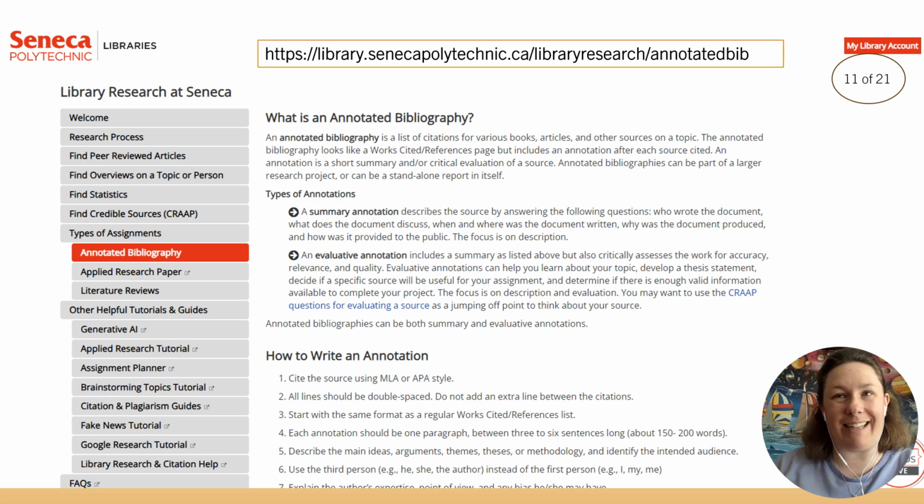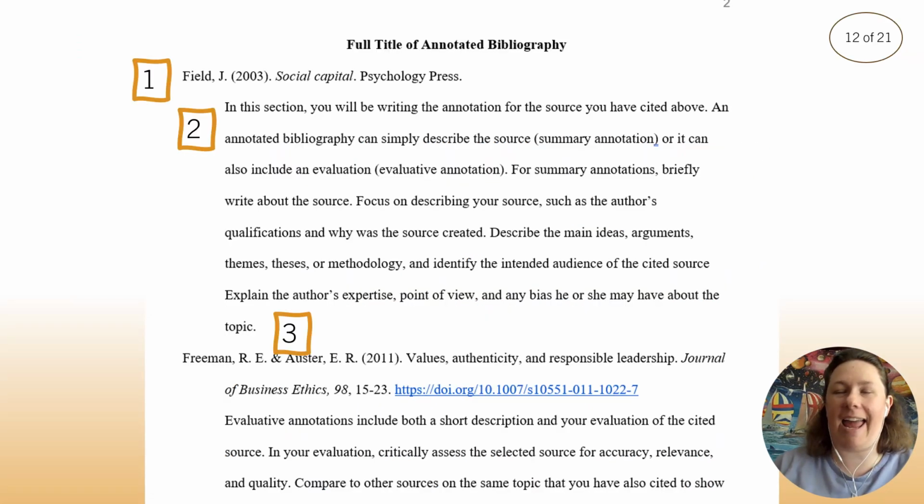And most importantly, it has a sample annotated bibliography, which is on the screen here. So if you scroll a little bit lower on the page there, you'll see this sample. And this is what you can use. You can delete our fake citations and annotations, but I want to show you what an annotated bibliography looks like. And I want to point out a few things, 3 things.